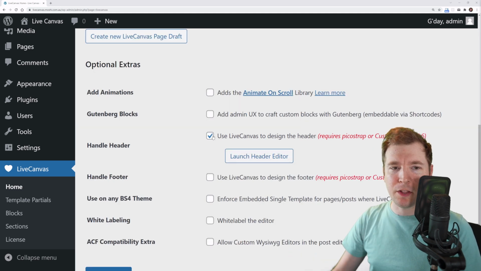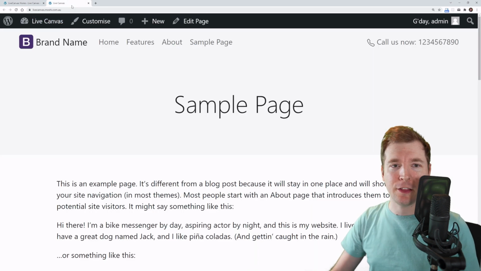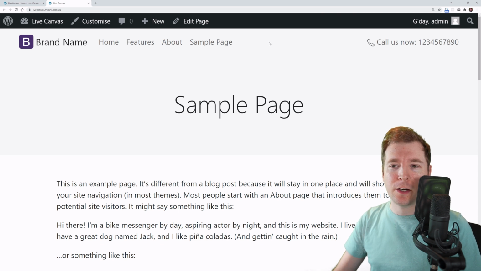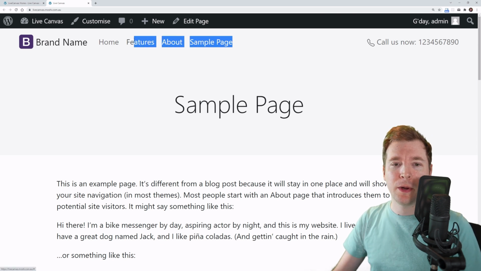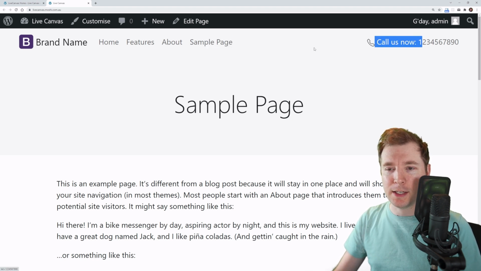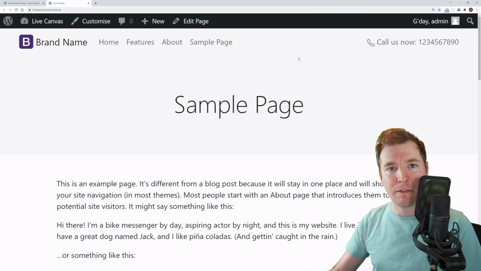So now that we've enabled this option, let's actually jump into the LiveCanvas homepage to see what's changed and how the header looks now. You can see that it is a little bit different. We no longer have the header we had before on the dark background. We actually have one on a light background, but it has a few more elements here. We've got our brand name and a logo, we've got our menu and a contact us. And this all now exists within LiveCanvas to be managed, and we'll have a look at that next.